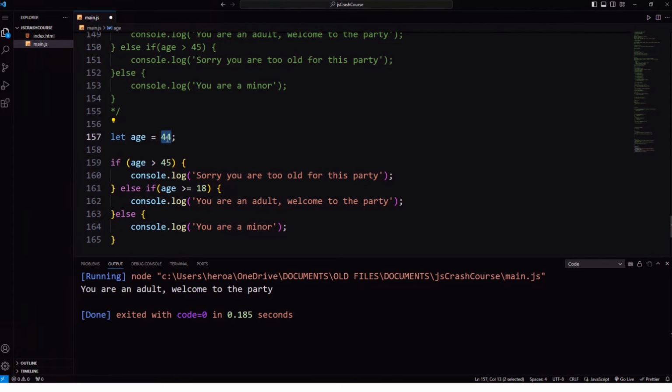Now, when we have something less than 18, if you look at it, this condition is not met. This condition is that age must be greater than 45. Age is not greater than 45. Age is 16. Now, it leaves that. It's not going to run this line of code. We'll get to the next condition.